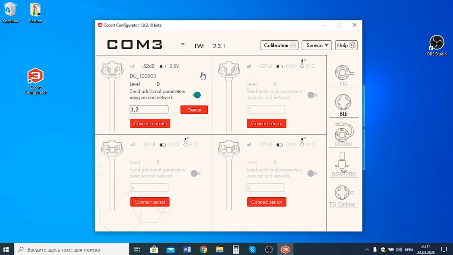Remember that the sensor is transmitting four parameters: the current angle, event notification, RSSI signal, and battery charge. You can switch off the transmission of the last two parameters by clicking on this tumbler. Also, you need to remember that in case all four parameters are transmitted, the adapter occupies two separate network addresses.